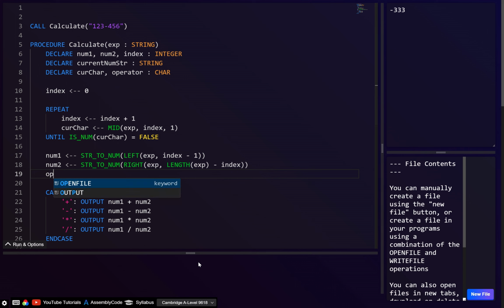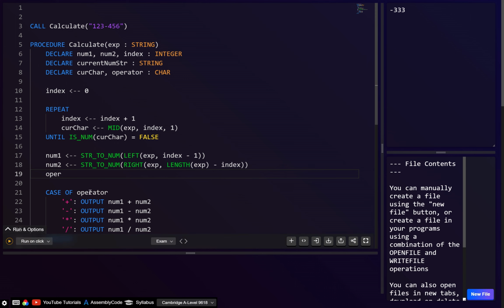And then the operator. Well, the operator is just going to be the current character. So let's just assign it. That'll be current character. Hopefully this will also work. So let's try a different sum, maybe 111 plus 222. See if this works. Okay, so this seems to work, and then we can also try multiply.